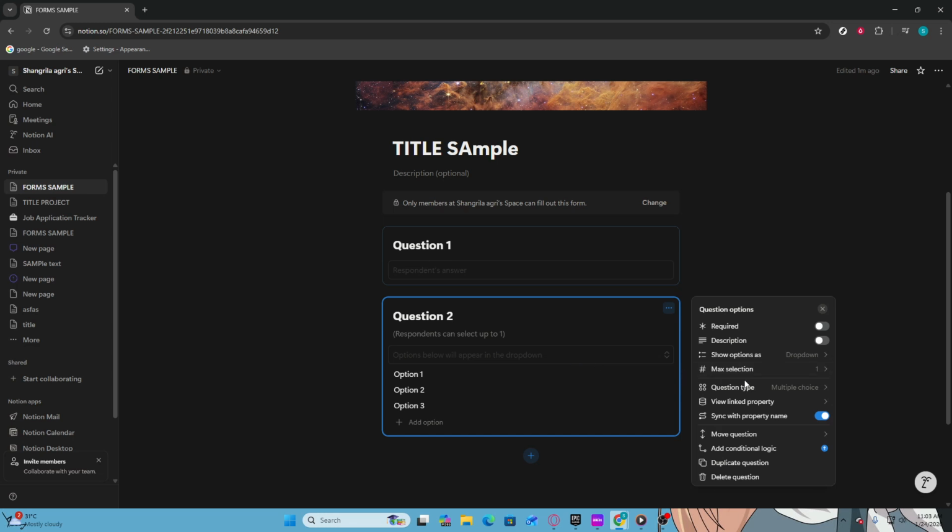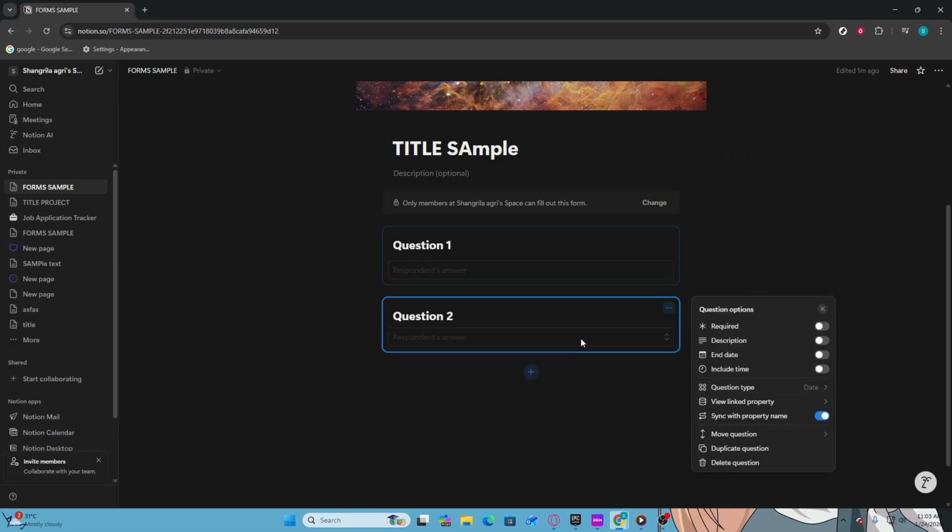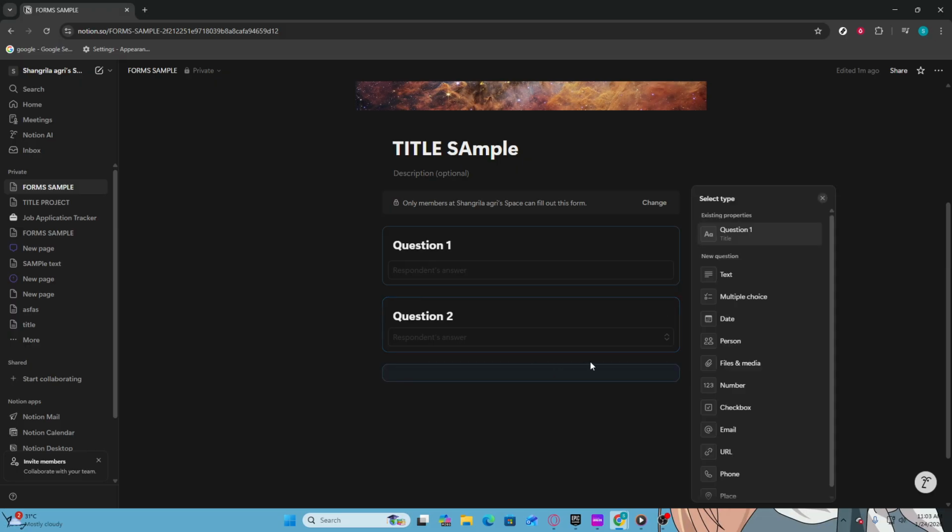Next, click on Date if you want users to provide a date in their response. This option is useful for collecting specific dates related to the form's topic. To add another question, click on Add Question. This allows you to continue building your form by including more relevant questions.